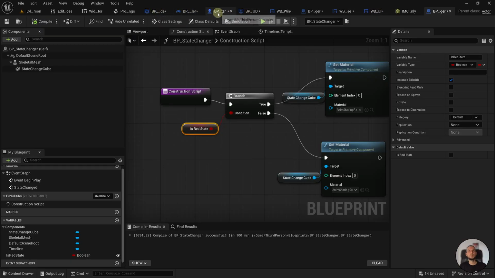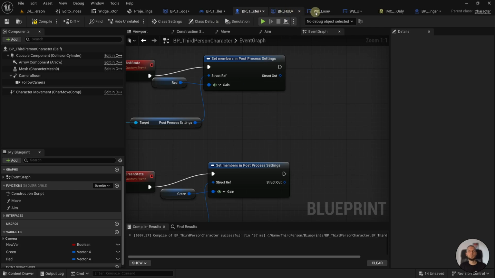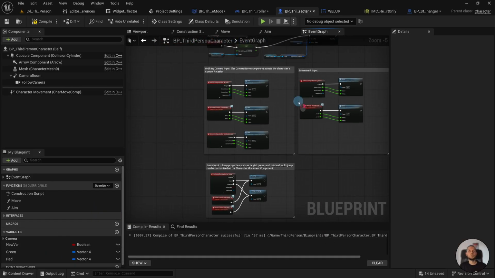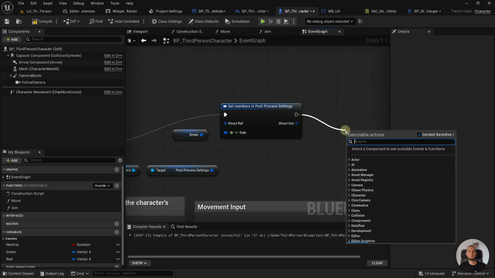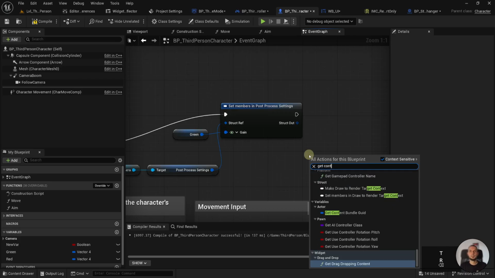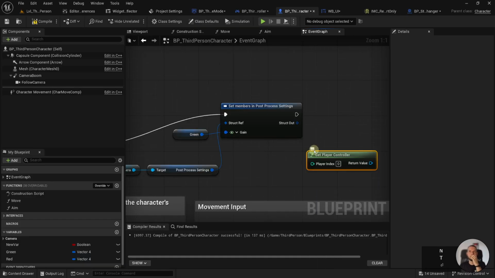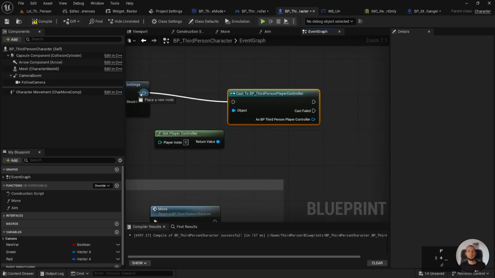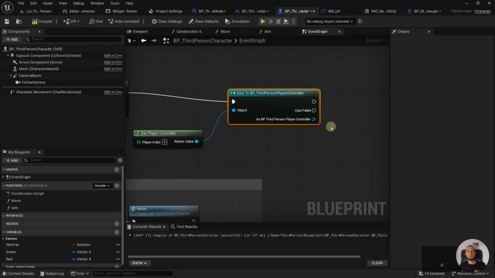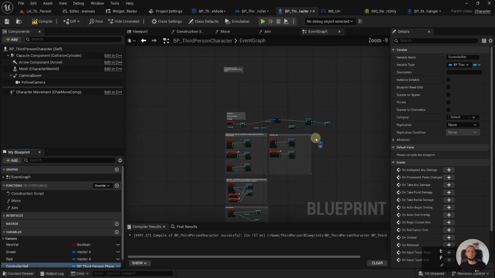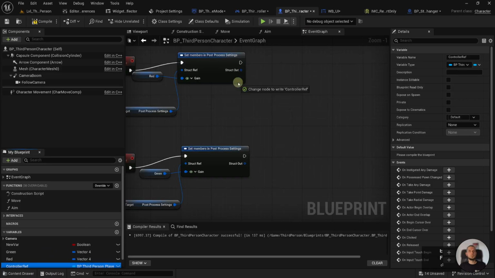I think my pawn was here. I have a lot of things here. Probably we don't need as much, so probably we can close some of those. And here I want the player controller. So I'm just gonna get the controller, cast it, get player controller, and then cast to BP third person controller, connect this to here, and then make this variable ref controller ref, and with that I will do just like so.